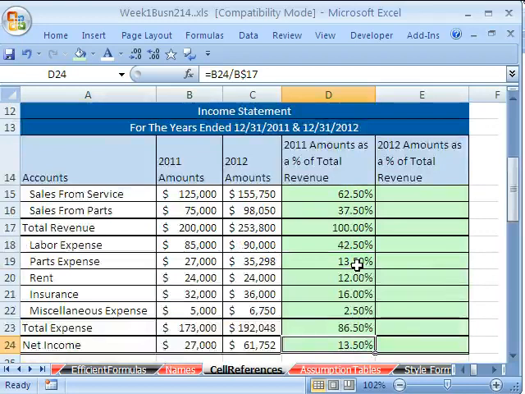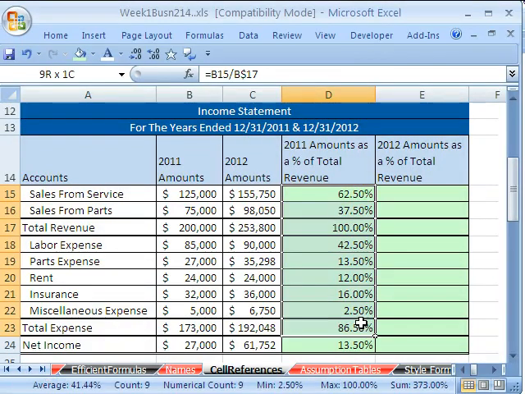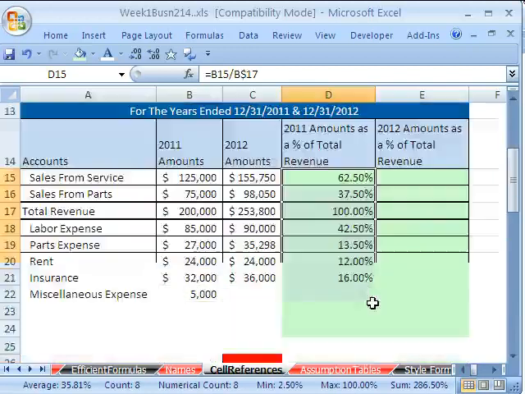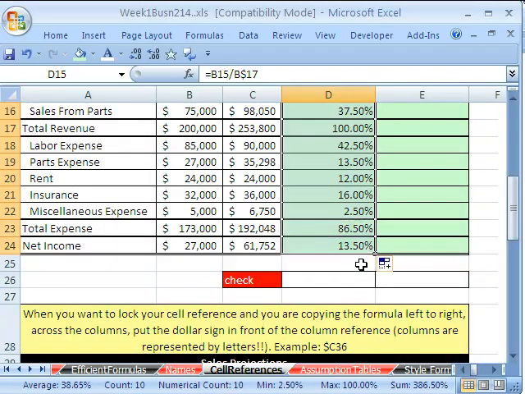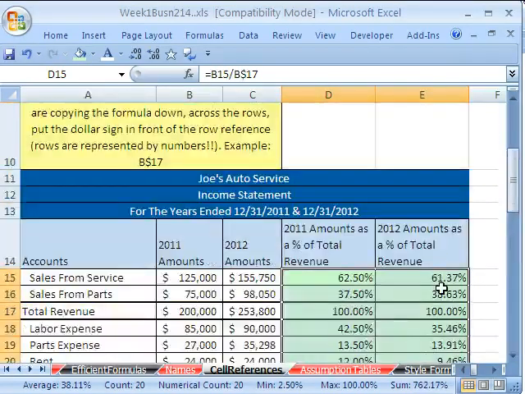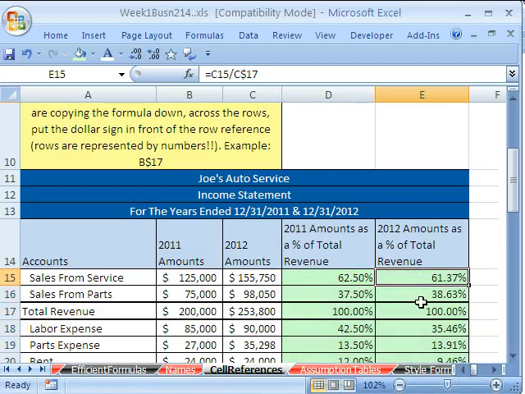Now watch this. It gets even better. I'm going to click in this cell and drag. Actually, I'm going to highlight the whole column there. And click. I'm going to copy all these formulas over like this. Zip.